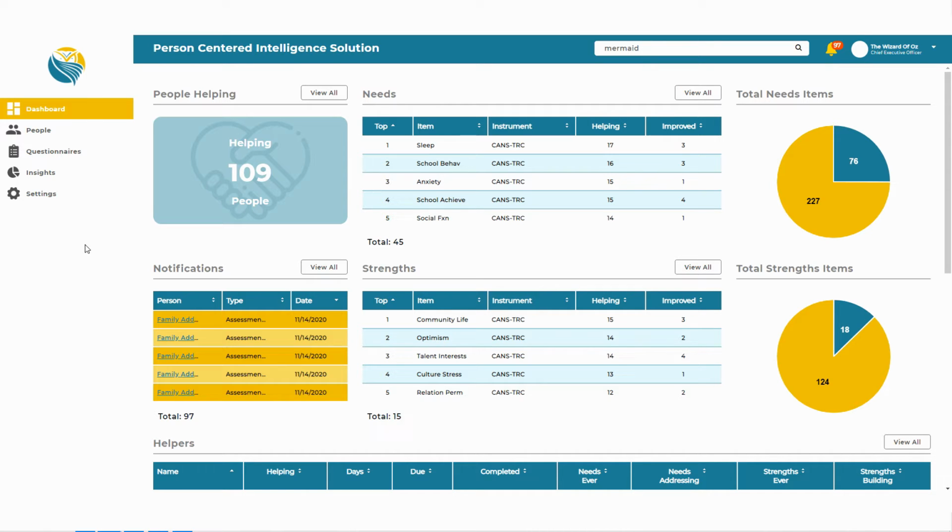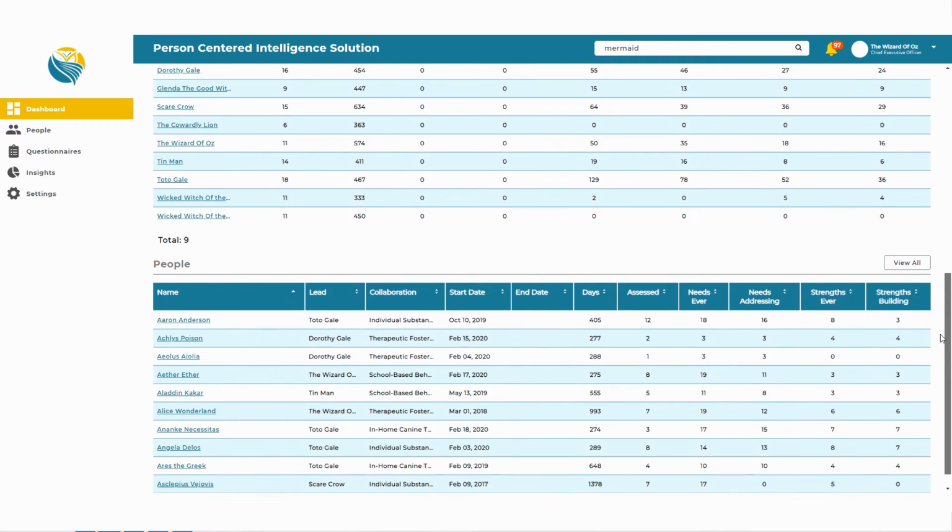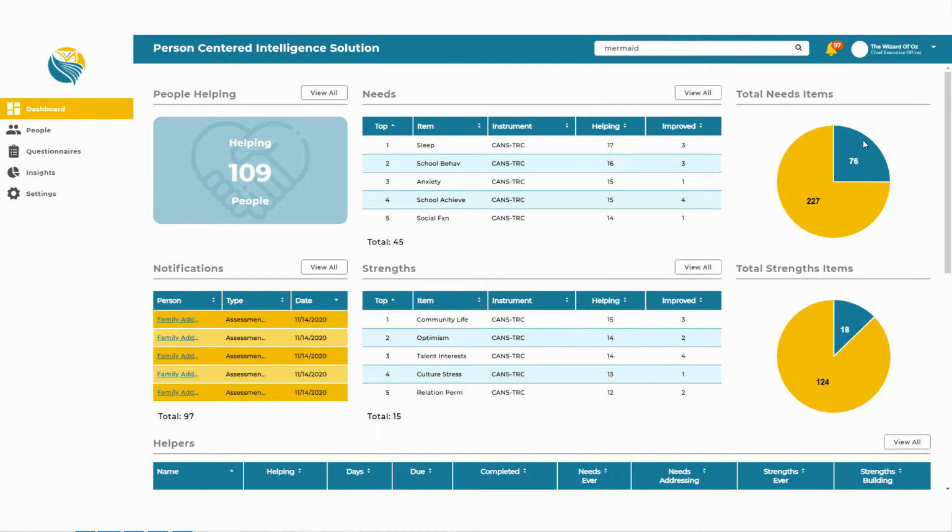Staff using P-CIS log in as one of three roles: helpers, supervisors, or organization administrators. When a person logs into P-CIS, they only see the people they are helping in some way, either directly or through supervision. P-CIS has 5 modules. Helpers are able to see the dashboard, the people, and the insights modules. When they log in, the dashboard gives them an overview of how many people they're helping, top needs, and strengths to build. The notifications table includes reminders and alerts when assessments scored according to particular thresholds.